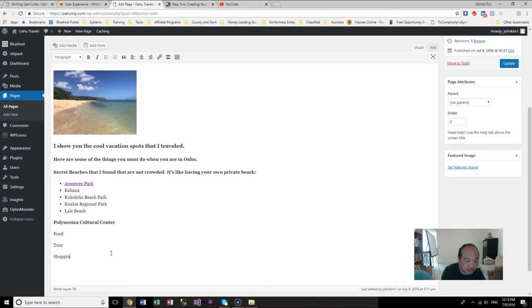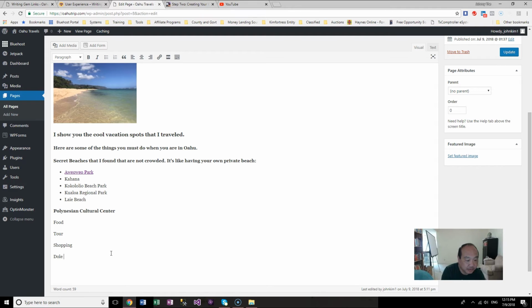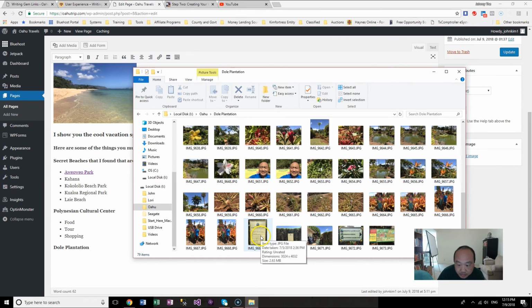Polynesian Culture Center shopping. Then the Dole Plantation tour. That was big fun there. This would be bullet. Let's see, Dole Plantation tour, the garden. I can't remember the name of the garden. Let's see, the world's largest. Okay, here we go. So there's a pineapple garden maze, Pineapple Express train, and the garden tour.